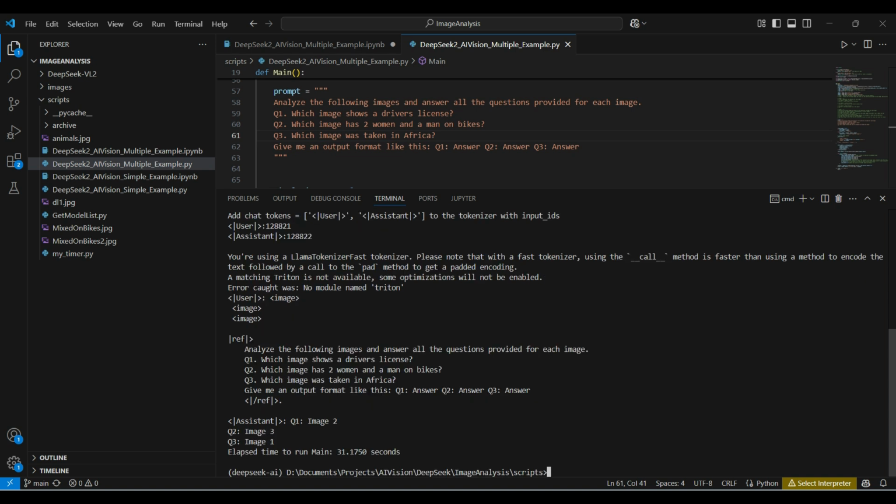Awesome. Hopefully we have shown you how useful the DeepSeek VL2 AI model vision can be, both in your personal life and at work.